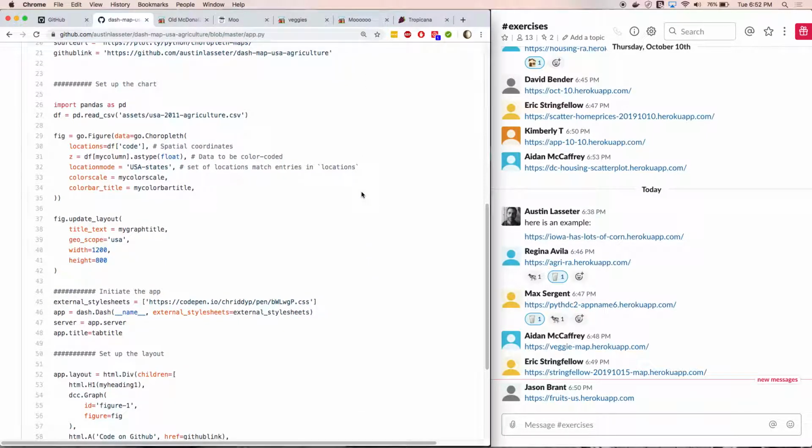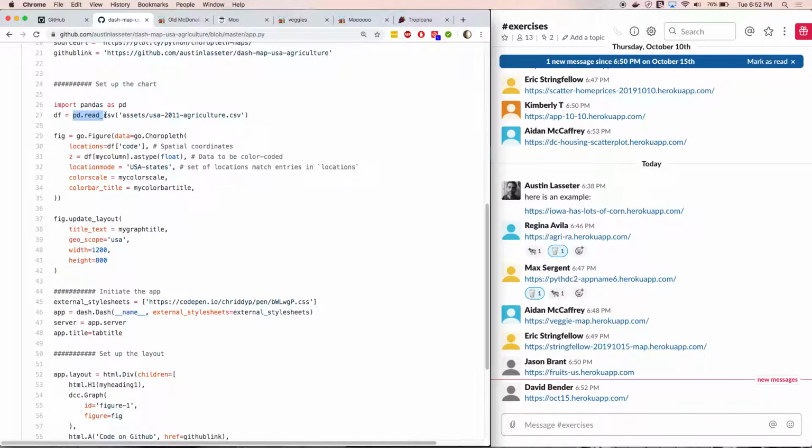Now the pandas code, which is similar to what we've learned in the last few classes, we import pandas as pd. We read in the data frame using pd.read_csv, and we read in that CSV file from the assets folder, which is located inside of the repo. And then we filter on df my column. My column was specified earlier as corn, so when you switch it to something else, then you're just filtering down to whatever column you chose. But we also have an astype function which converts that column, which I believe is originally a string, into a float so that it can be color coded.